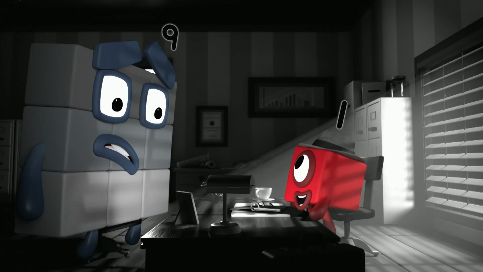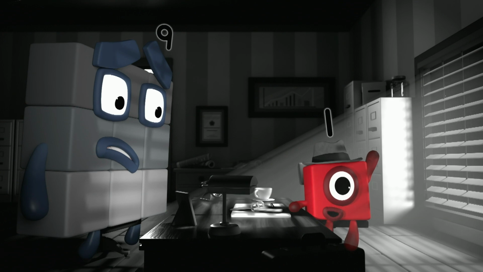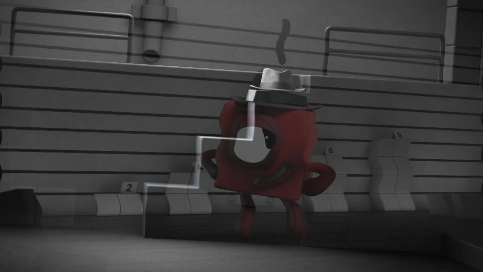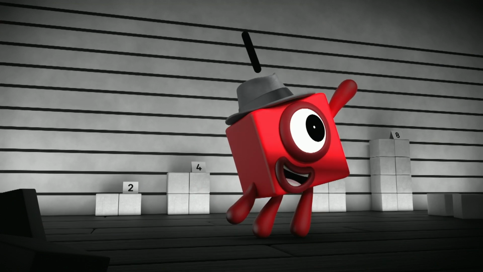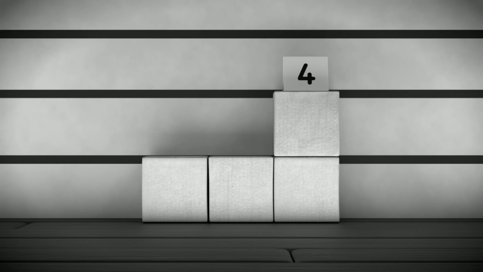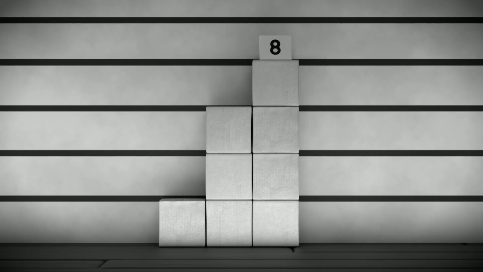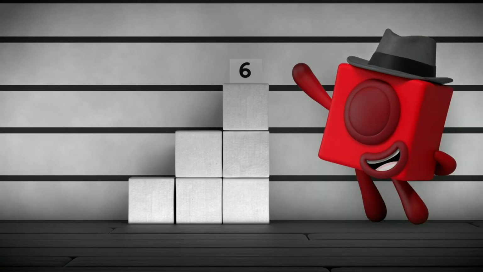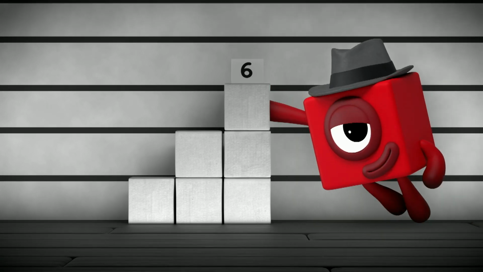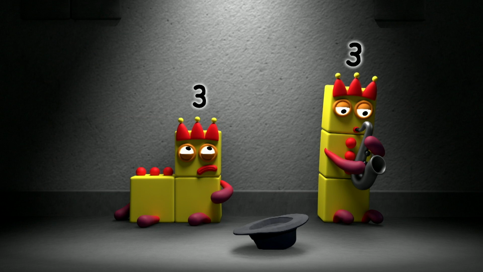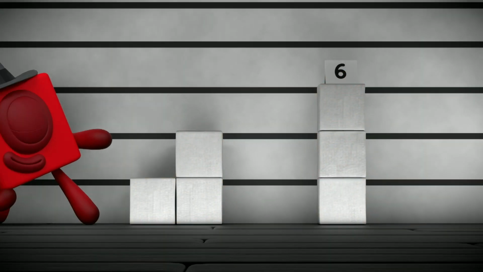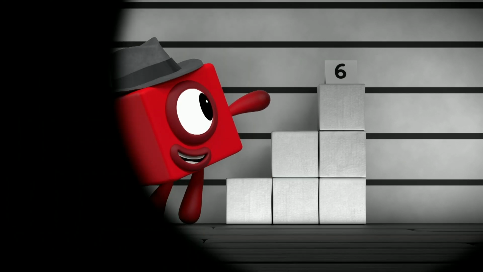Wait! There's one more clue we nearly forgot. The suspect can make a step shape. Not 2, or 4, or 8. So it must have been... 6. And who did we meet in the alley? 3. And another 3. Equals 6.